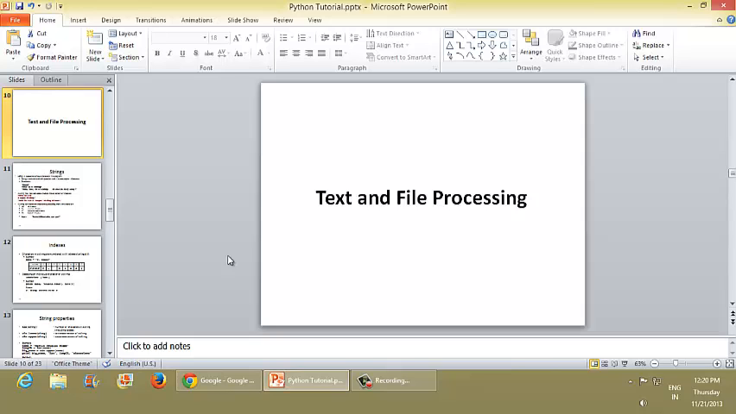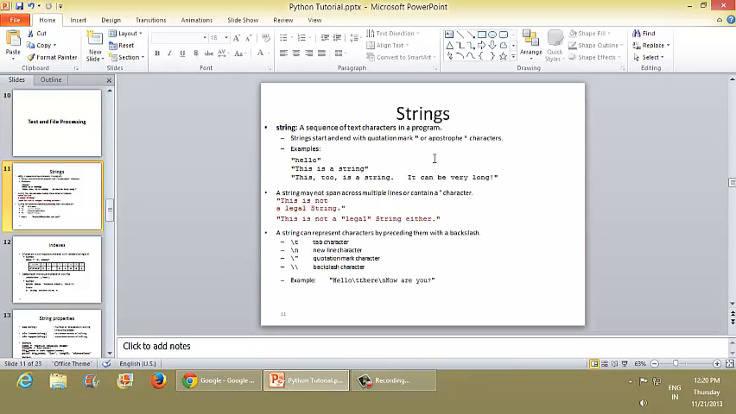Moving on to text and file processing. Strings. Strings are amongst the most popular types in the Python programming language. We can create them by simply enclosing them within quotations. Python treats single quotes the same as double quotes. Here we can see examples of strings. A string may not span across multiple lines or contain a quote character.